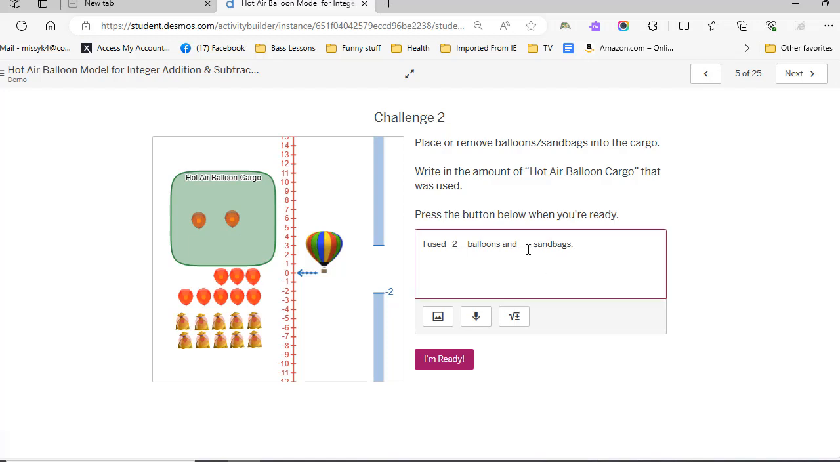I'm going to add 0 sandbags. I don't put 1 sandbag in. I think a sandbag will lower it. So I'll put 1 sandbag in. And I click I'm ready.